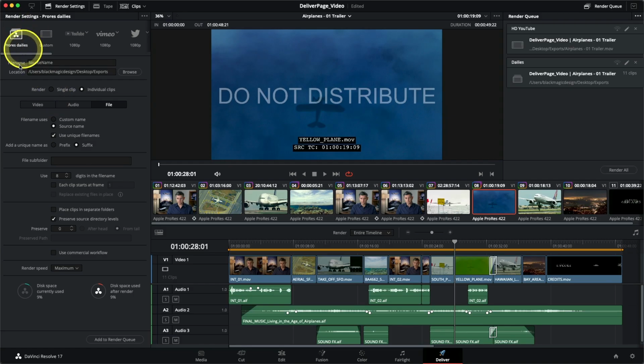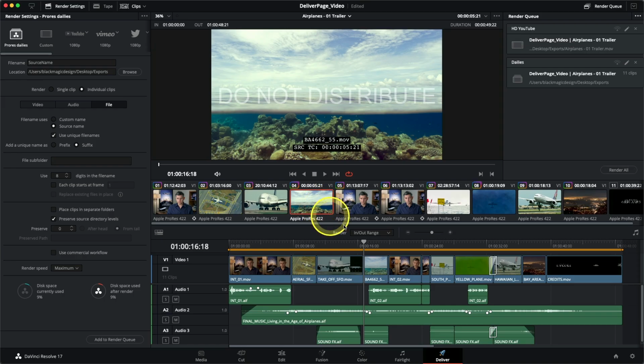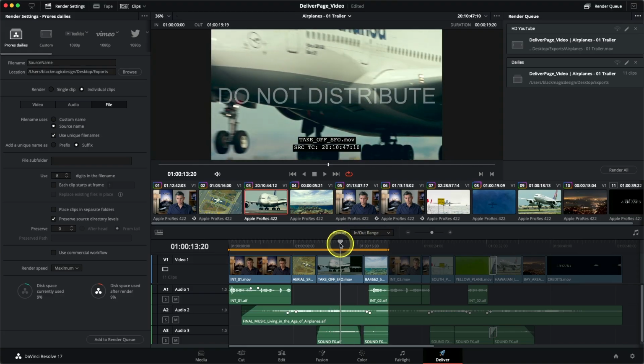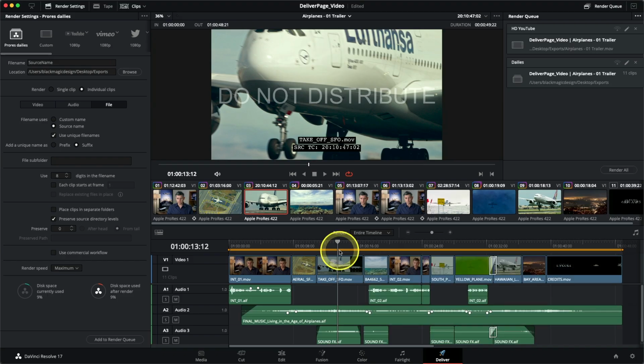Something else to keep in mind in terms of selecting your export range is that if I did want to focus on just a selection of clips, I could use my in and out shortcuts, press I to indicate a start point, select a clip and press O, and you can see the duration is marked in the timeline at the very bottom of the page. And if you'd like to reset your in and out range, you can either use the shortcut Option X on a Mac or Alt X on a PC, or you could go to the drop-down menu at the very top of the timeline and switch from in-out range to entire timeline to reset it.